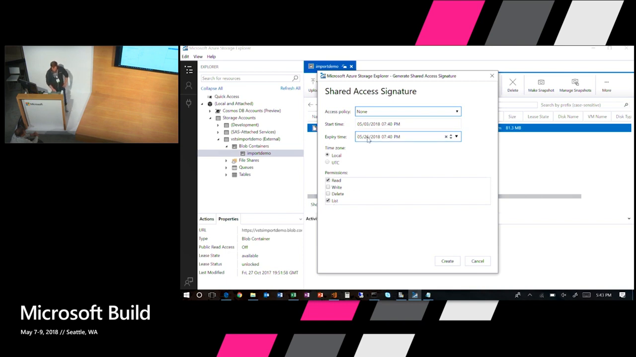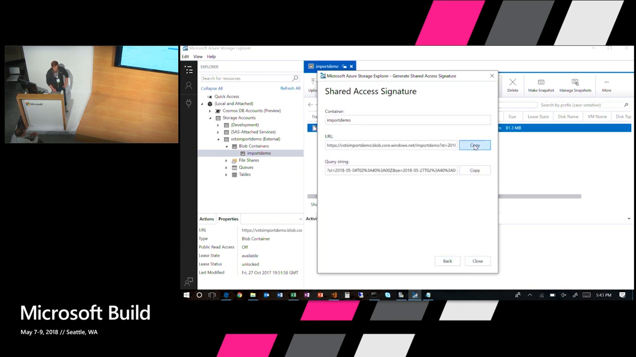You need to make sure you have at least 7 days set to the expiration, and all you require are read and list permissions. I'm going to go ahead and click Create. I'm going to copy the URL. Now, once I have this URL, I'll need to start working with that import specification file I talked about.